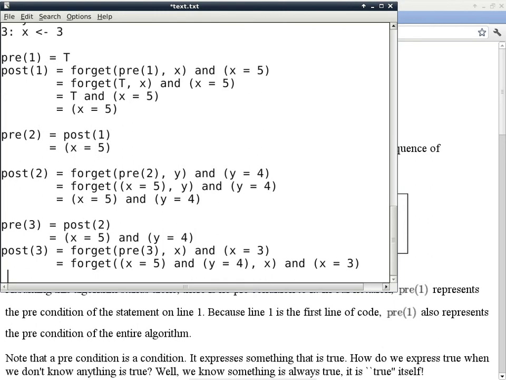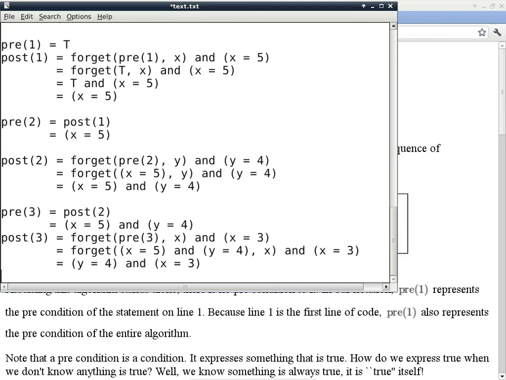All right, but this time we do have something to forget, don't we? Because inside the forget operation, this is the precondition, and I'm trying to forget components that contain x. Oh, the first one does contain x, so we have to get rid of that one. So after the forget operation, what do we have left? Y equals 4. We can only keep that one, but we are also adding the fact that x equals 3, so that's the end of it.